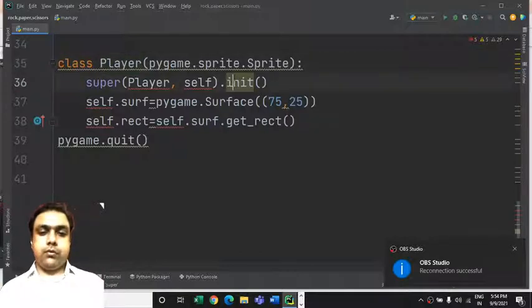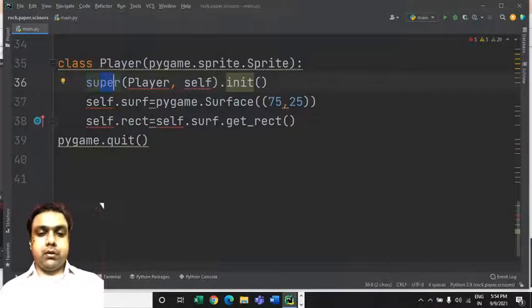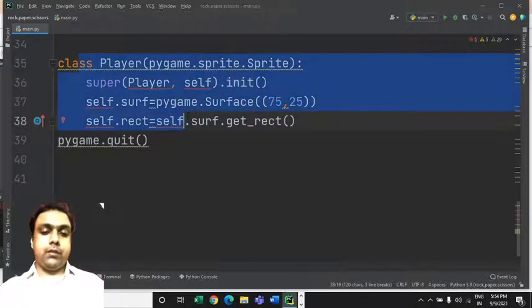Okay, so what we have done here, this init function is using this super function to call the init method of Sprite. For calling this Sprite's init function, this init function over here is using this super method. As I've told you, we have used inheritance over here, right?